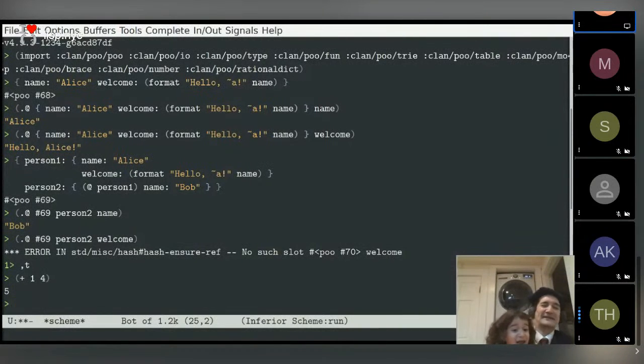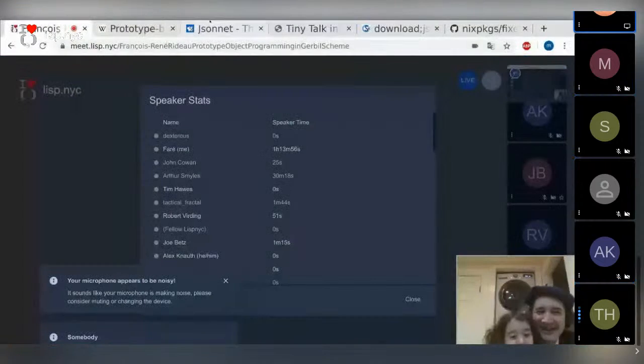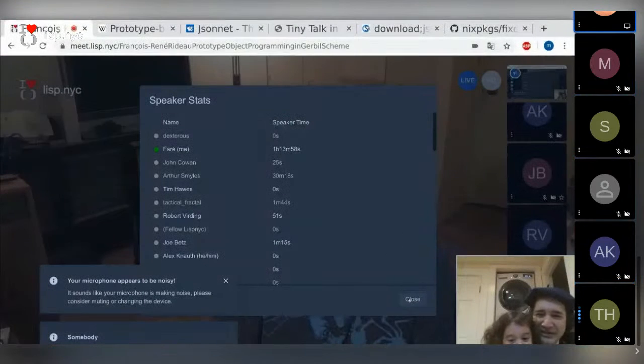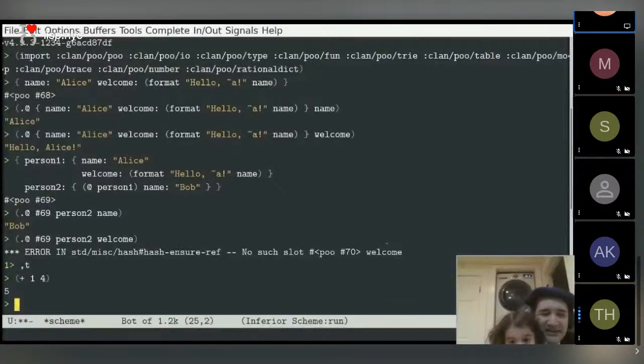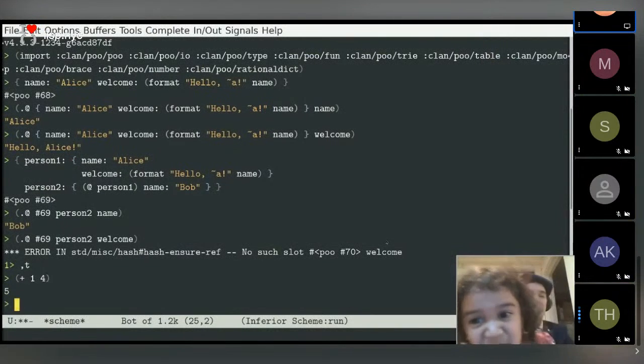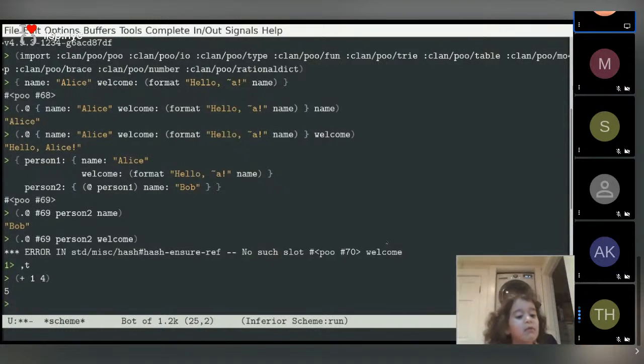Again, it's important to get people into Lisp as young as possible. Okay. So what else can I show you? Or are there questions that I need to answer? Anyone in the audience, please ask questions. Go for it. Make sure you click your mute button, because if you're muted, then no one can hear you.